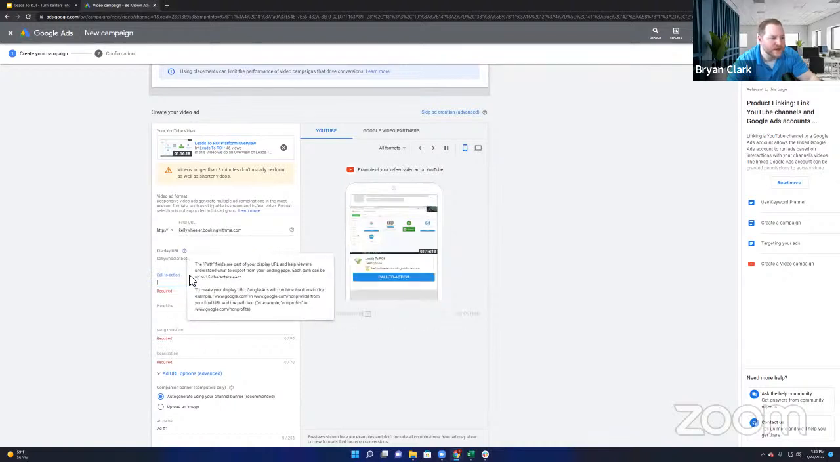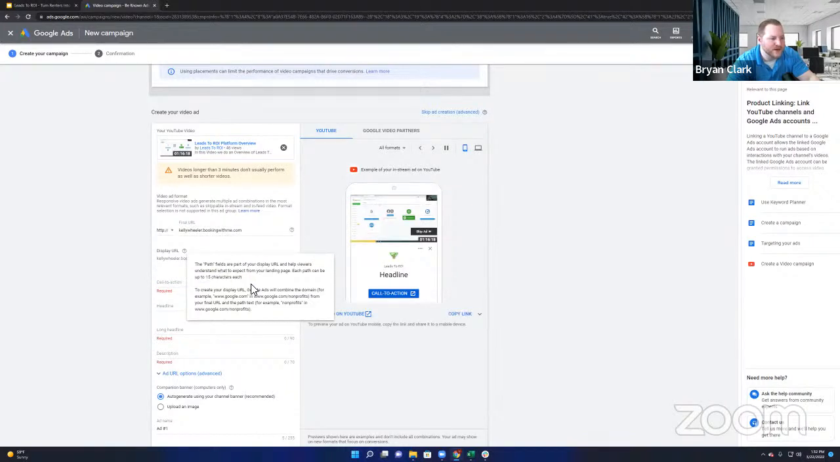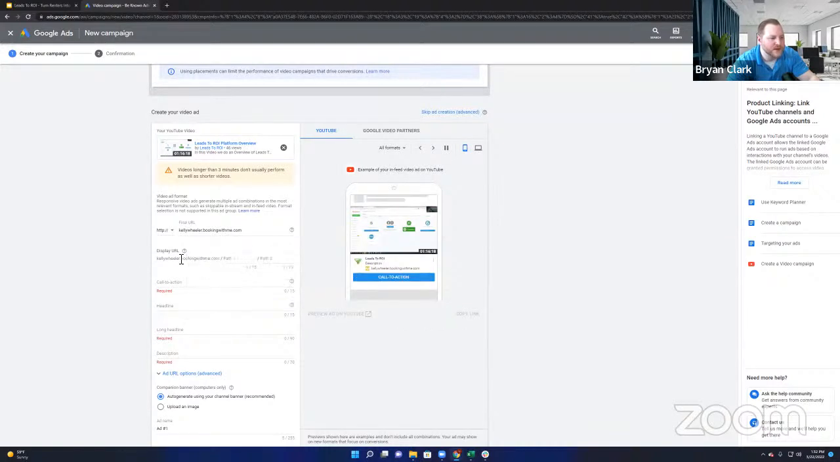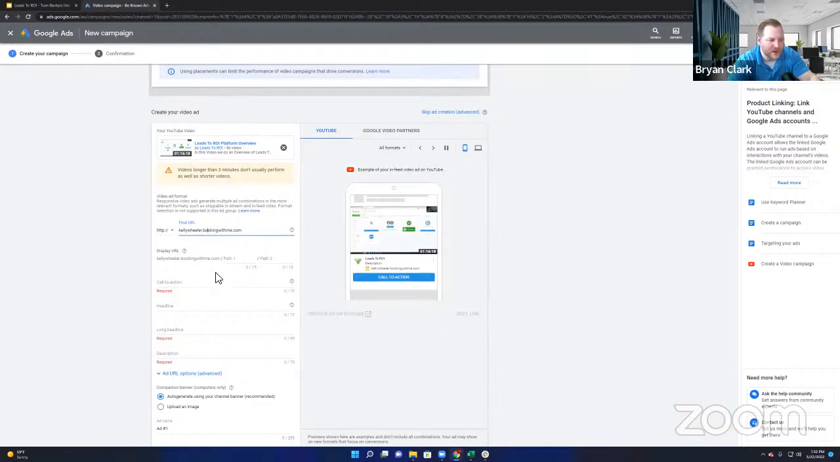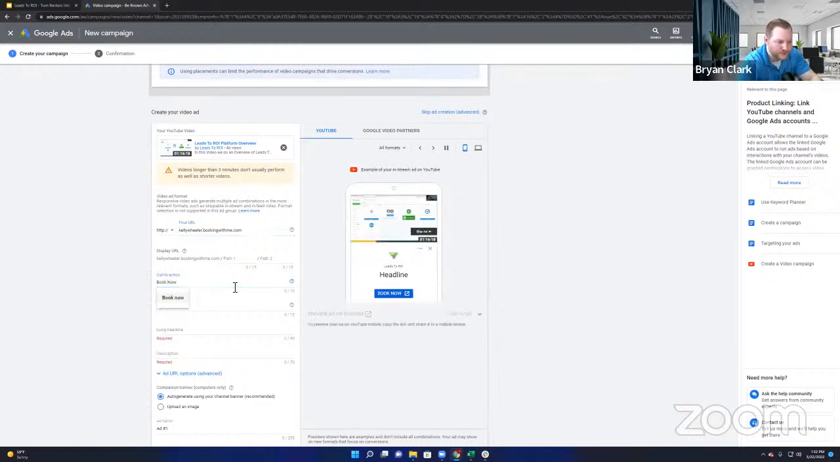So then you can see here, the path fields are part of the display. Viewers understand what to expect from your landing page. Each page can have up to 15 characters. So we can see nonprofits, for example. All right, so you could have /book with me on that so they could see it, but it's a long URL as it is. So I just recommend leaving this the way that it is unless you have a short domain. Now for our call to action, we're simply just going to say book now.